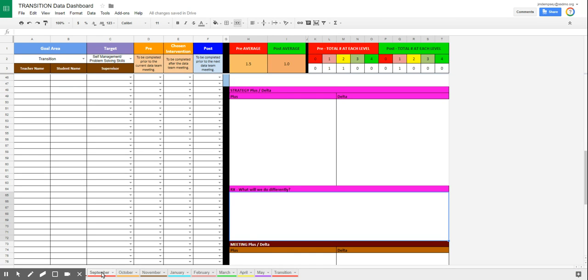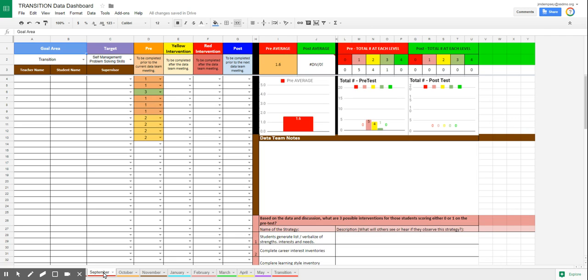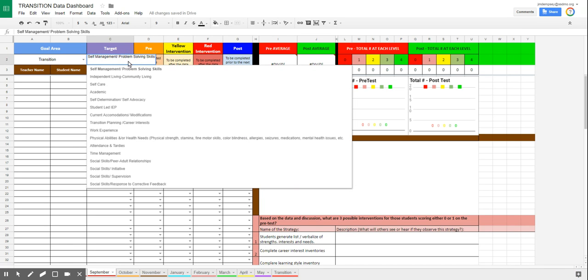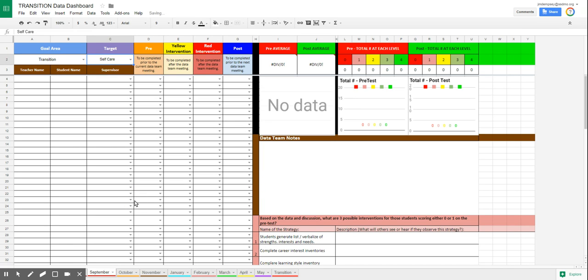Then you would move to the next tab, sorry. And actually, let me take these out of here. They shouldn't be there. And you would go in and work on your pre for this skill. Maybe your team is selecting a different target.